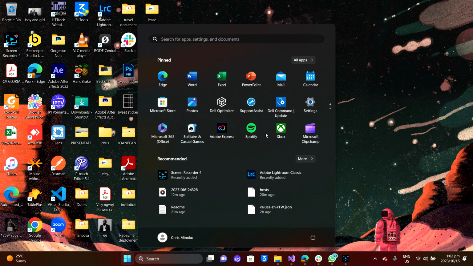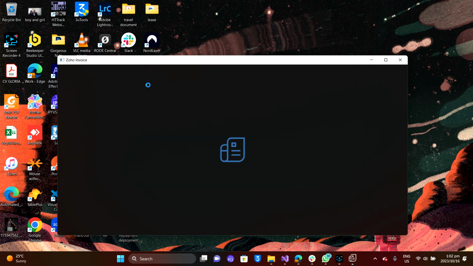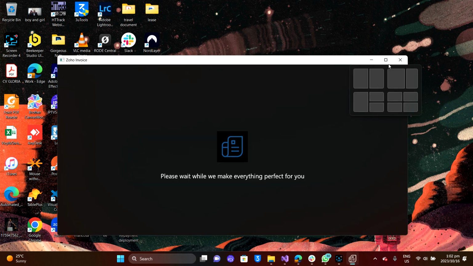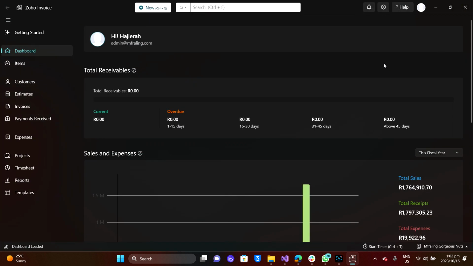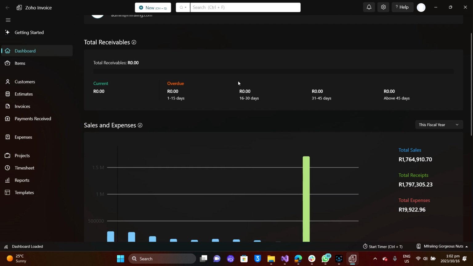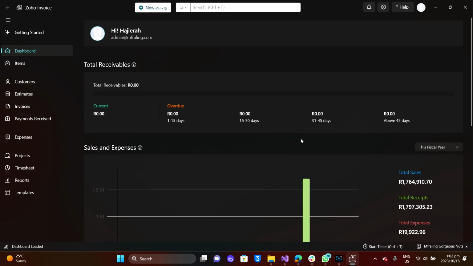Good day. I'm going to take you through how we work with Zoho for invoicing and other things. I feel this program is quite helpful in terms of maintaining what comes in and what goes out. When you log in and search for it on your laptop or computer, you're going to be presented with this invoice dashboard.